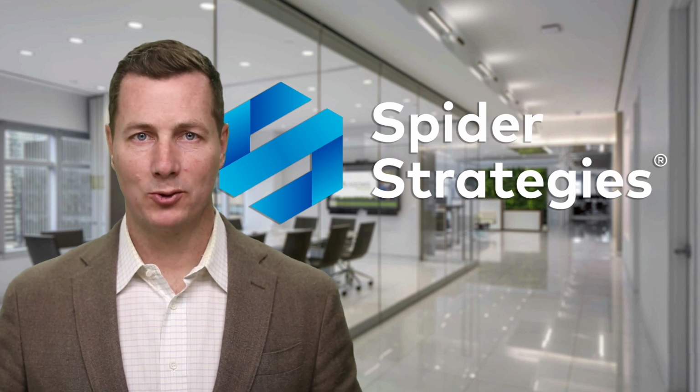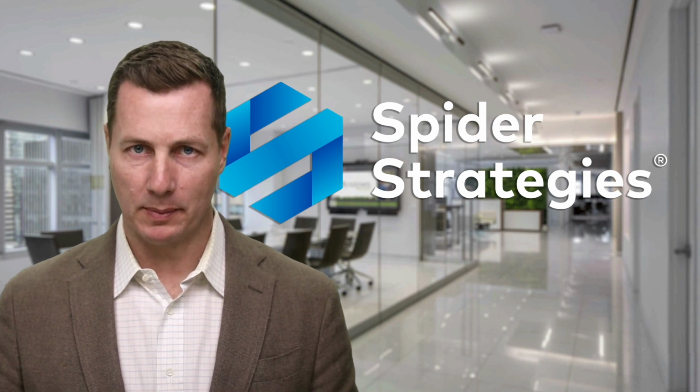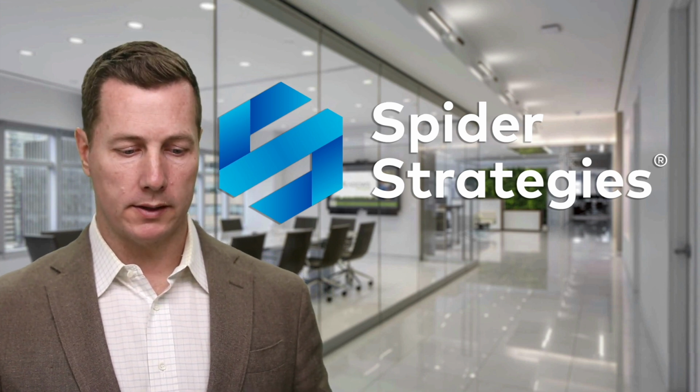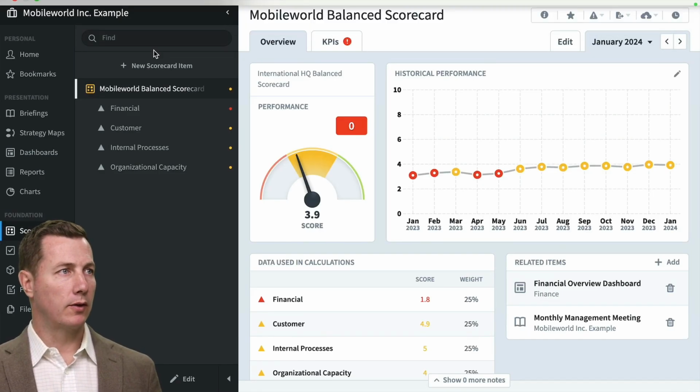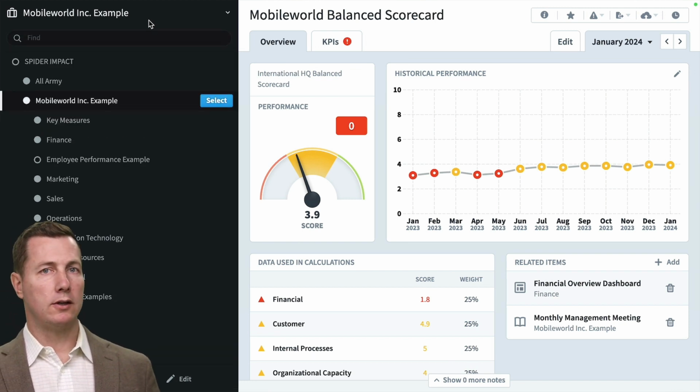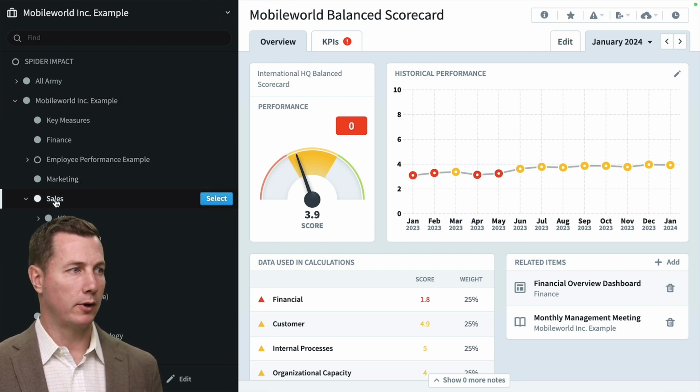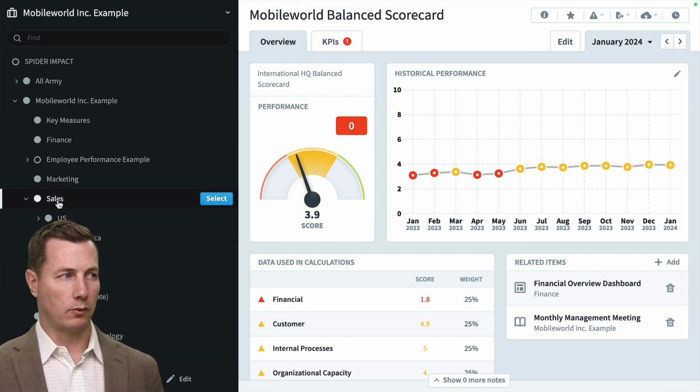Let's talk about users, groups, and permissions in Spider Impact. When you think about permissions, think about the organization tree. It's up here in the left-hand corner, and when you click on it, you can see your entire org structure. Here's Mobile World Incorporated. Underneath that is your marketing organization, your sales operations. That's broken down into different regions.